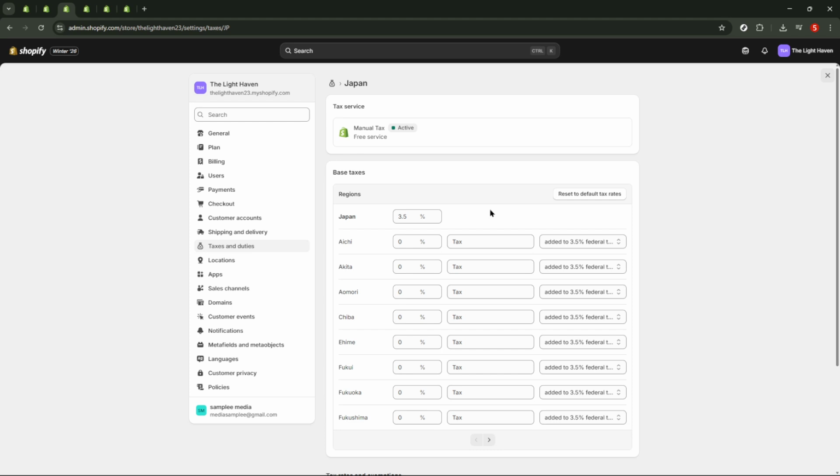As a quick tip, keep a record of what you changed and when, especially if multiple people manage your store. And remember, tax rules can change over time, so revisit this page periodically to confirm your rates are still accurate.